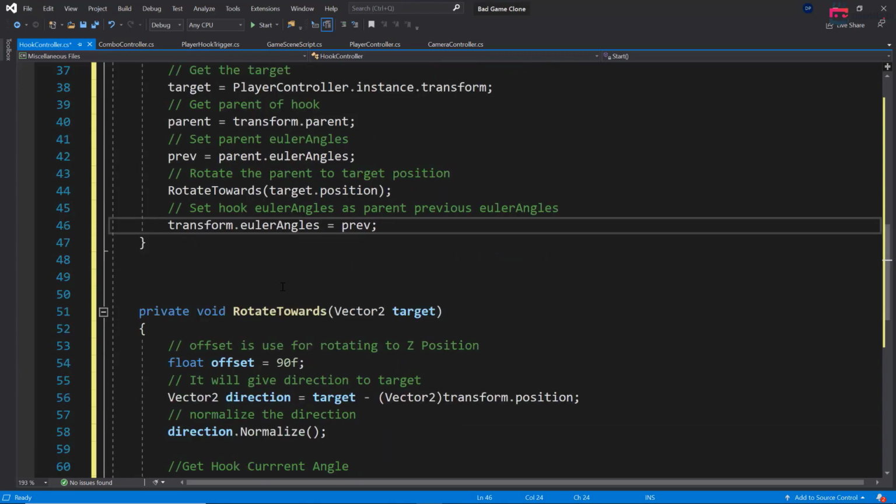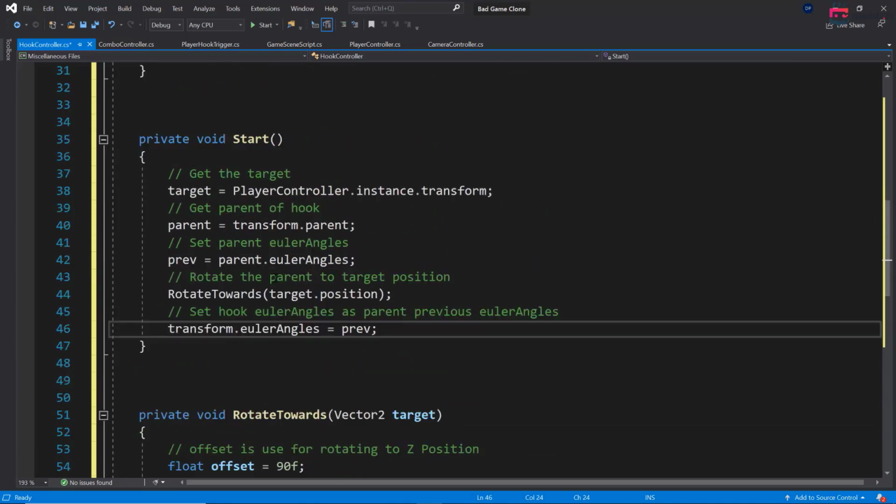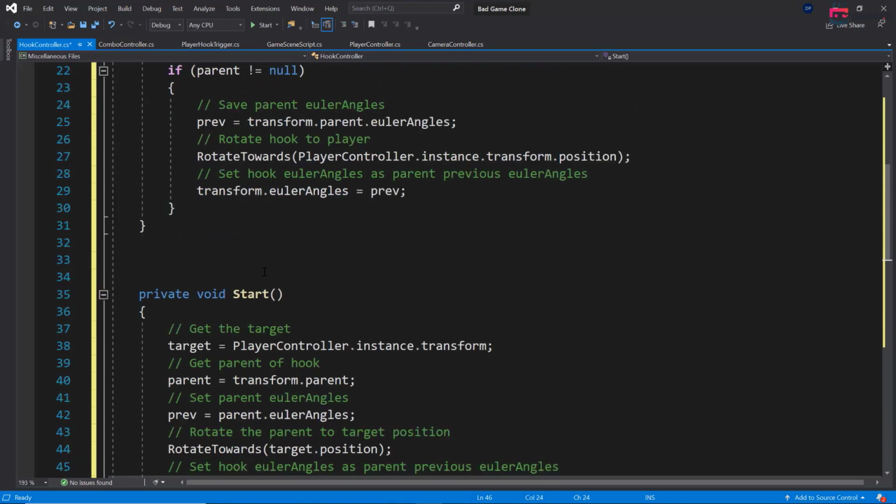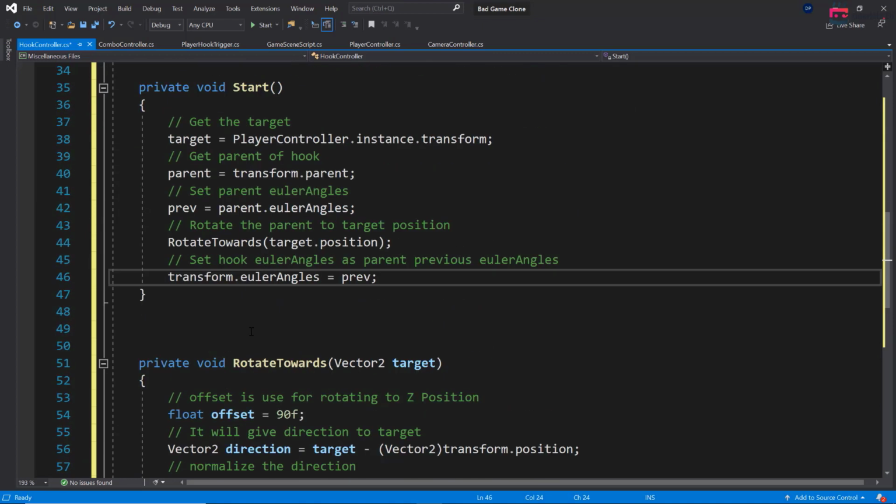Okay, now what I want is that the rotation follows the player. And with the OnEnable and the Start method, we can only have one call. Those methods are called once in the lifetime or in the active state of the controller. But I want the hook to be rotating with the player. So depending on where the player is, I want the hook to keep on rotating.